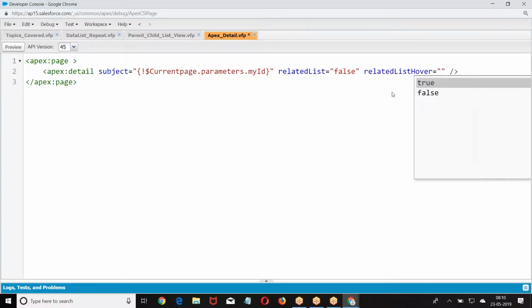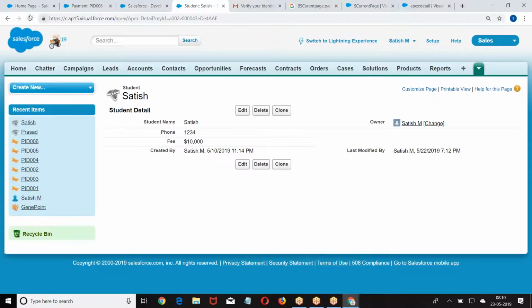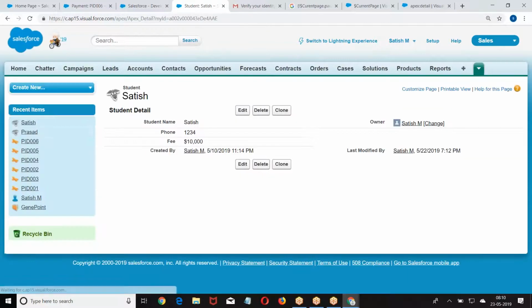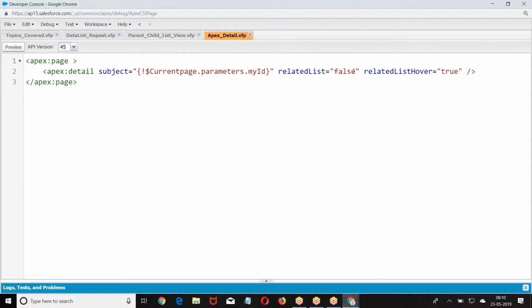Look at the point. relatedList equal to true. What is that relatedList equal to true? Come back to the story. First, I have to give relatedList equal to true. Now, there is nothing displayed on the top, nothing displayed at the bottom. Now, I am giving relatedList equal to true.